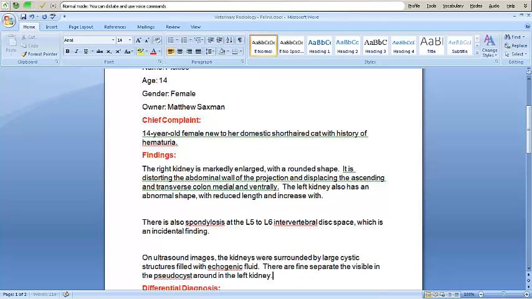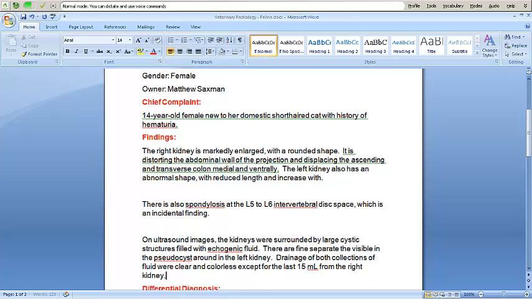Drainage of both collections of fluid were clear and colorless except for the last 15 milliliters from the right kidney, comma, which was hemorrhagic, period. Both kidneys were small and irregular with poor distinction, period. Alright, everything's looking good there, so I'm going to go ahead and continue on.